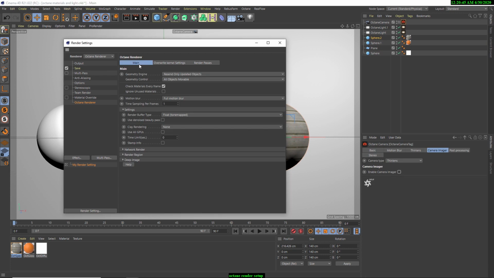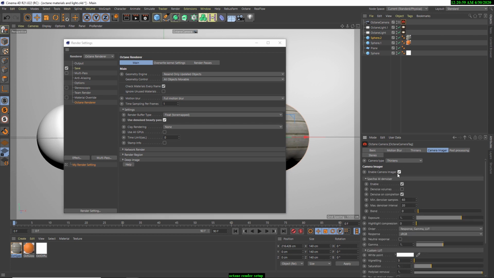Alright, so in the main tab, what I want to check is the use denoise beauty pass. And basically what this does is to make sure that you are rendering out that denoiser in this camera right here. So if you've gone to your camera and the camera imager, and you've enabled this camera imager and added a denoiser right here, to see this result in the final render, you want to make sure this is checked right here.